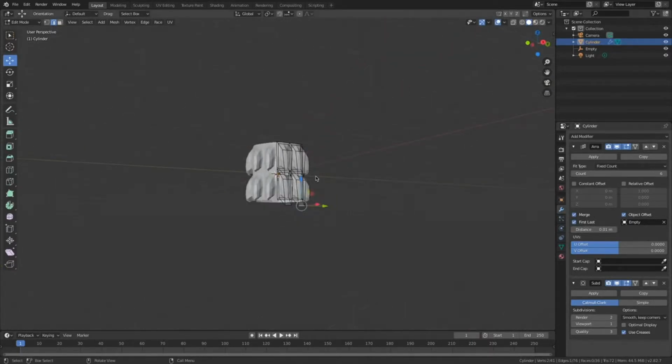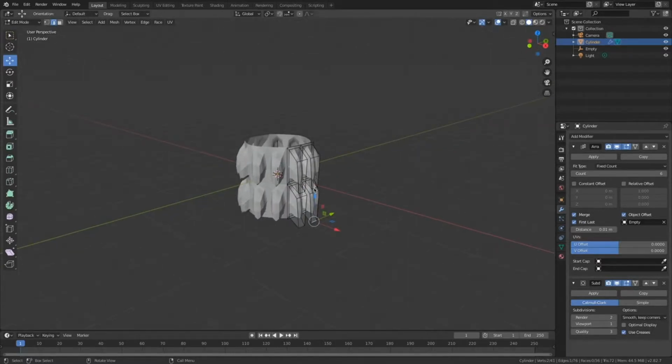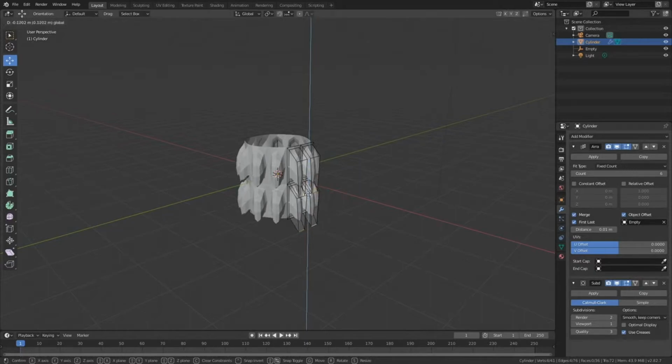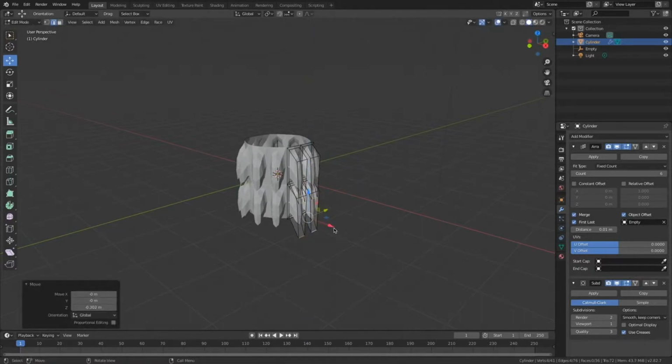I think what I want to do is bring out the scales a bit more so they're a bit more aggressive looking. Since we have the edge select, we can just select this edge, this one and this one, and then put them down a bit too far, maybe out a little bit more.